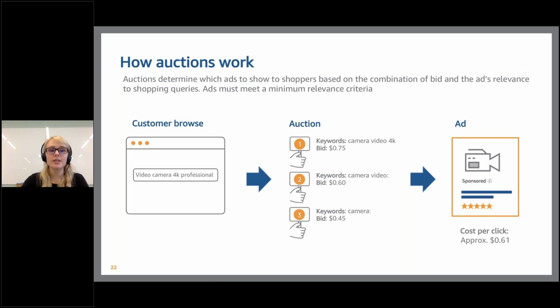So the first advertiser is bidding 75 cents, the second advertiser is bidding 60 cents, and the third advertiser is bidding 45 cents. So the higher you bid, the more likely you are to win an auction and win an impression for your ad. So the first advertiser in this case will win the top placement because they bid the highest for their keyword. So their ad is displayed to the shopper, they win an impression, but when their ad is clicked on, they don't pay what they bid, they pay 1 cent or 1p more than the second highest bid. So in this case, they would pay 61 cents.